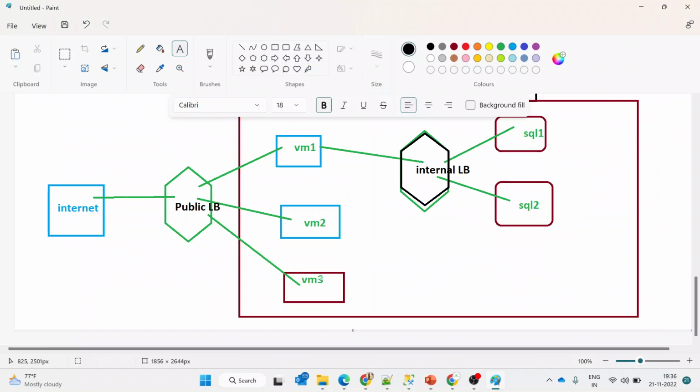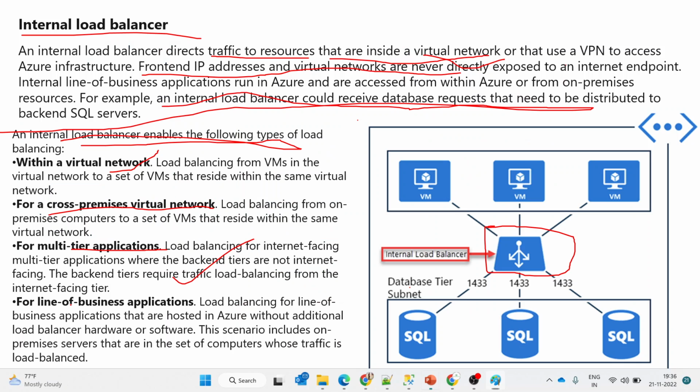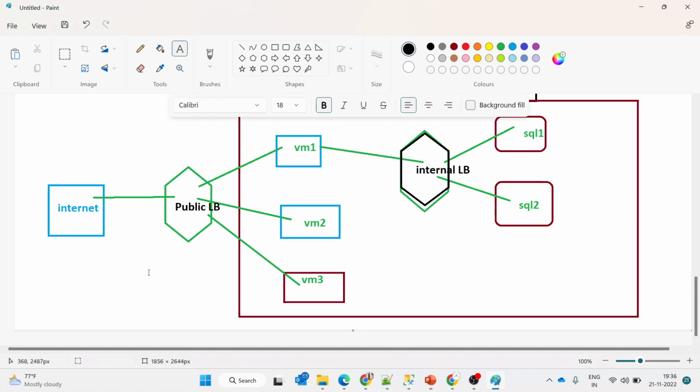So this is nothing but a multi-tier application architecture, because all the applications will be present under a VNet only. But you will have some addresses or URLs that should be exposed to the outside world, like Flipkart.com, Amazon.com, TechWizard.com. If you want to expose those, you will be using some load balancer.